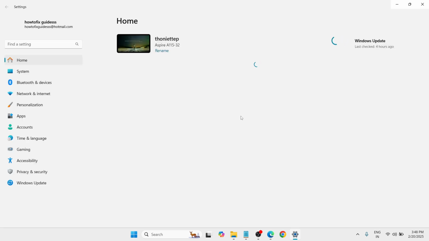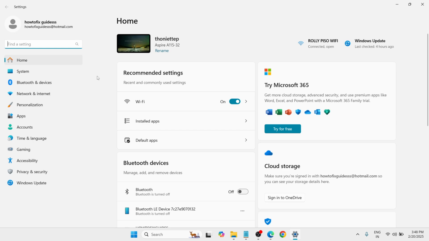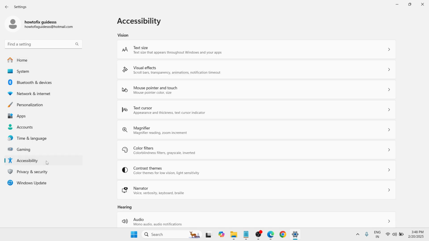Okay, so once you're being redirected here at the settings, go for the left side of it. It has this list of options. Here in this tab, you need to look for accessibility, which I can see here next to gaming. Once you have found it, tap it to open.